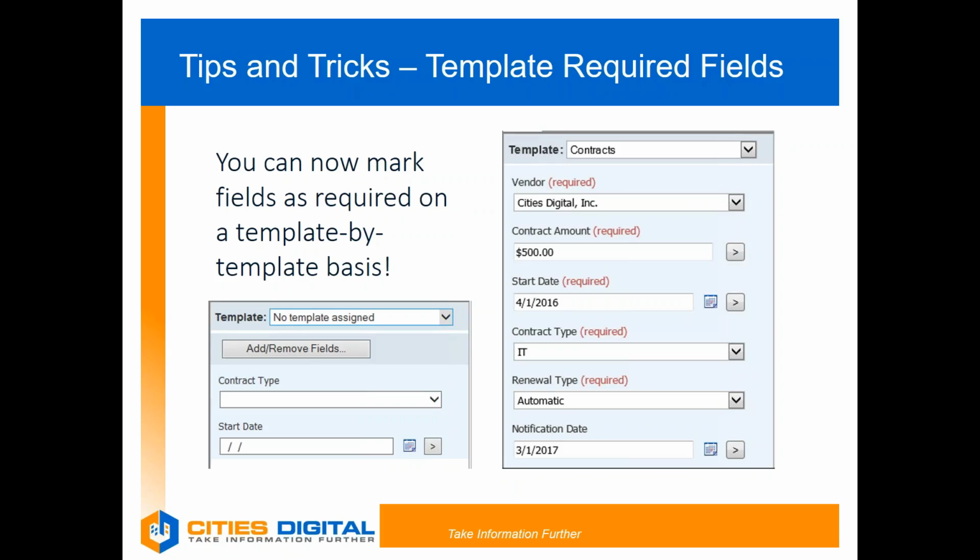So now what you can do is set up a required field for, let's say, the contracts template, and then you can use contract amount on a different template, and that won't necessarily be required. So if you have a user that's using it and it's maybe useful information, but not necessarily vital to the document, you don't have to make it required.